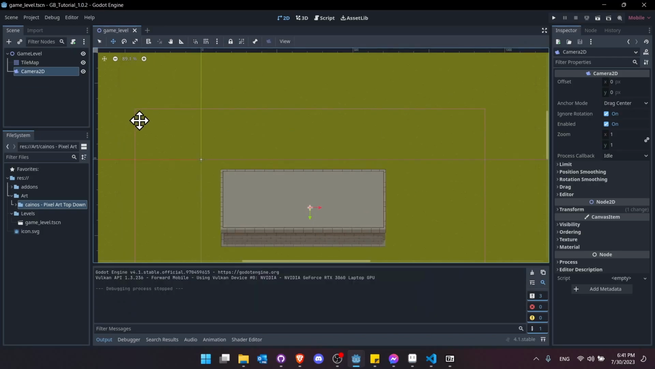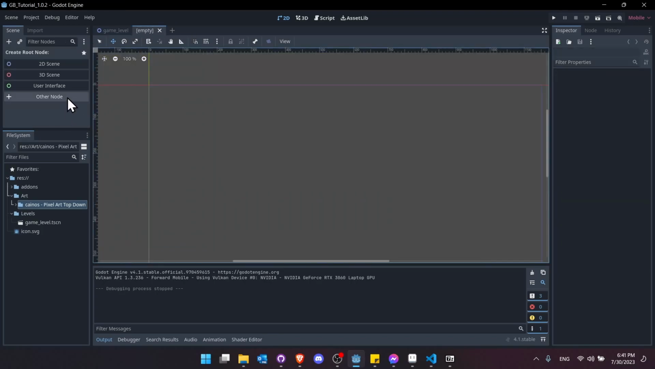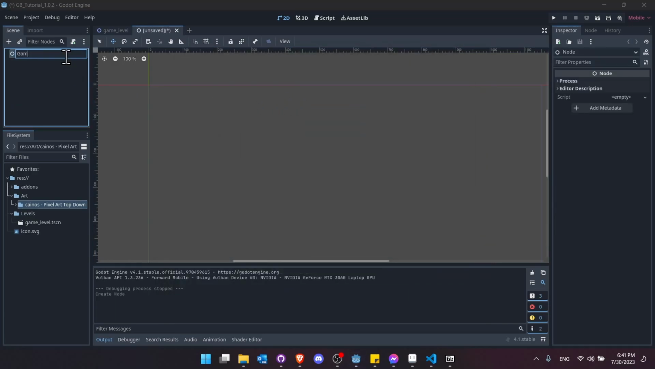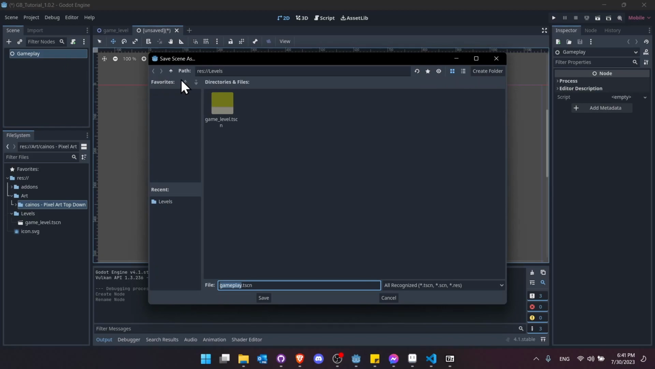So rather than adding the systems directly to the game level, we would want to be a little bit more flexible than that. If your game has multiple game levels, you would want the ability to load up a new game level and then assign a new tile map using some of your other scripts. So rather than adding it to the game level scene, because that might get unloaded, let's create a new scene. I'm going to make it an other node, and we'll just call this gameplay. So I'll save this as a new scene in the root of my project.